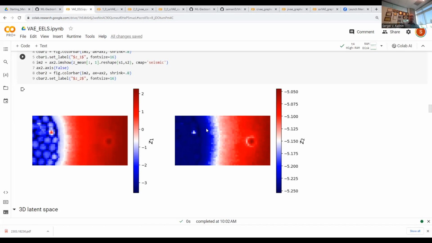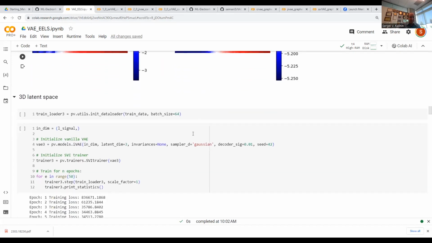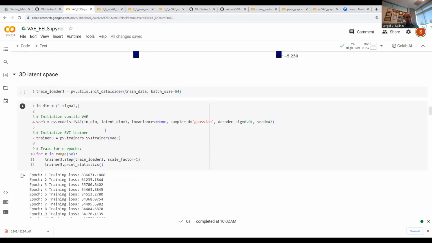So again, VAEs don't necessarily tell you the physical meaning of what you're looking at, but they definitely help you to identify the outliers, and then you can choose to go back to the original data set and see what these outliers are. I'm not going to run the notebook after that because some of the code may take longer, but you're more than welcome to do so.